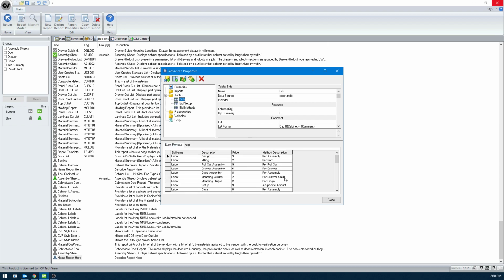So now I can actually build this out, this SQL, to fill in all the information so I know for every labor bid there is this information showing. I know how many minutes, which is the price field, and then the method description, 3 minutes per assembly, 8 minutes per assembly here for case assembly. For mounting guides, I have 2 minutes per drawer. So this will allow me to create a report.